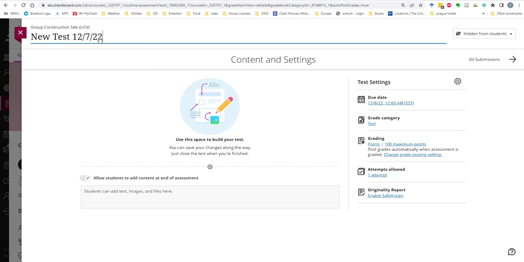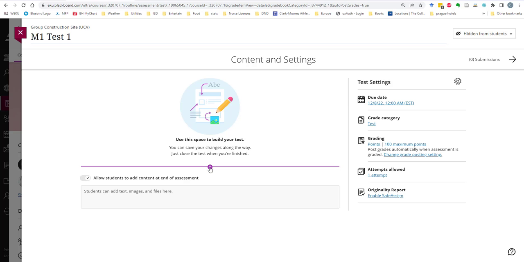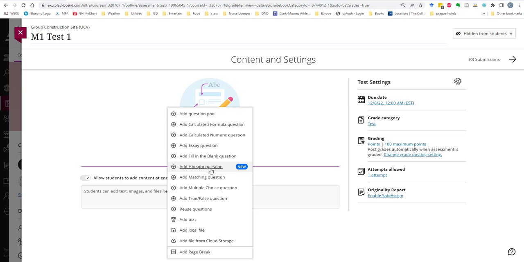So first of all, I'm going to name my test. I like to have a naming convention for that. I usually do module 1, test 1, something like that. And then I can begin creating test questions by clicking the plus. Most common question types are going to be essay, fill in the blank, hotspot, matching question, add multiple choice, add true false. And directions for each of these are contained in this module. I won't get into them too much. I'm going to stick with just multiple choice and true false. But of course, matching and hotspot questions are very good and useful as well.